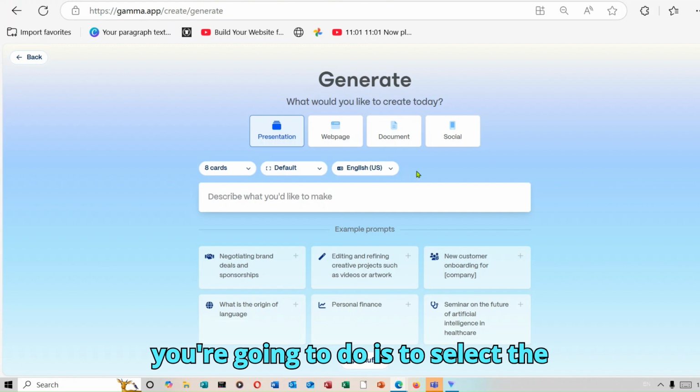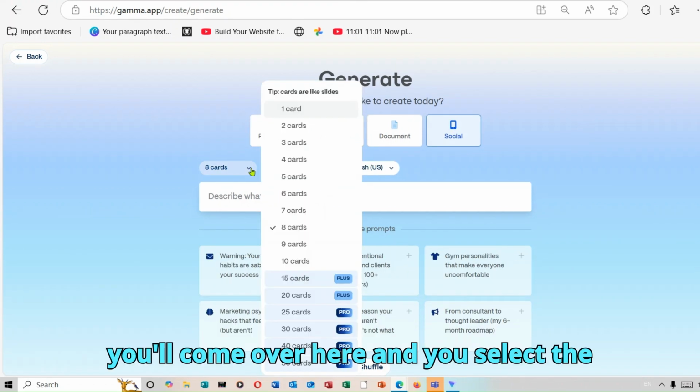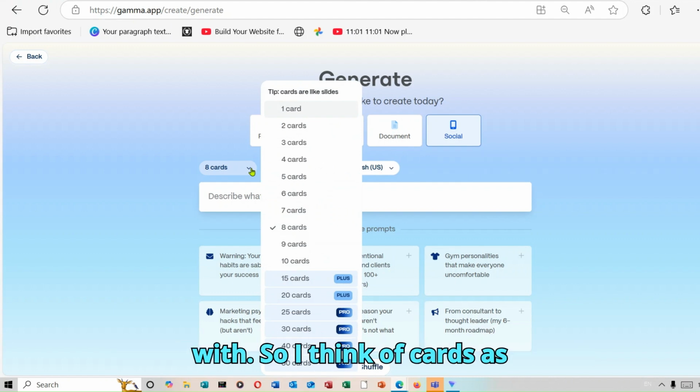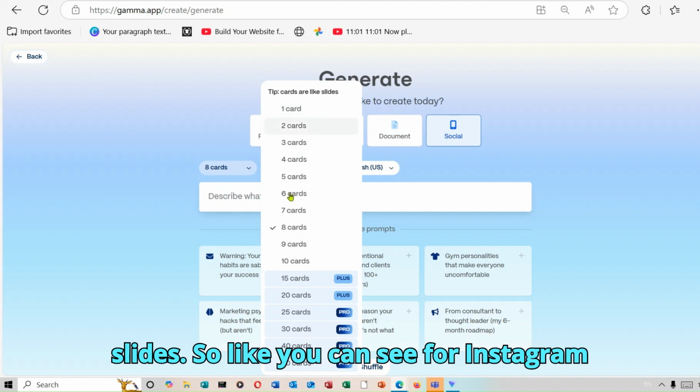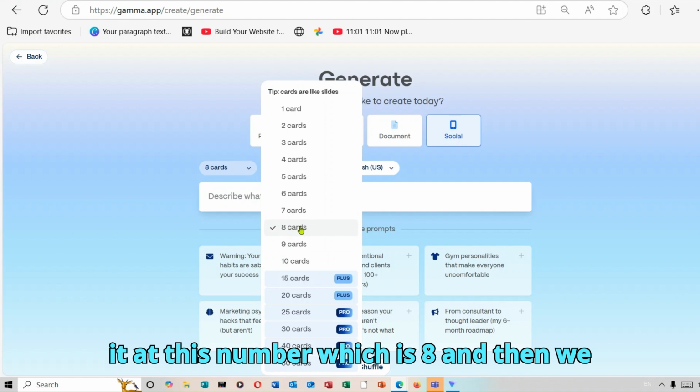The first thing you're going to do is select the social option over here. Then you come over here and select the number of cards that you'd like to work with. Think of cards as slides. Like you can see, for Instagram, you can go up to 10 cards. Let's keep it at this number, which is 8.